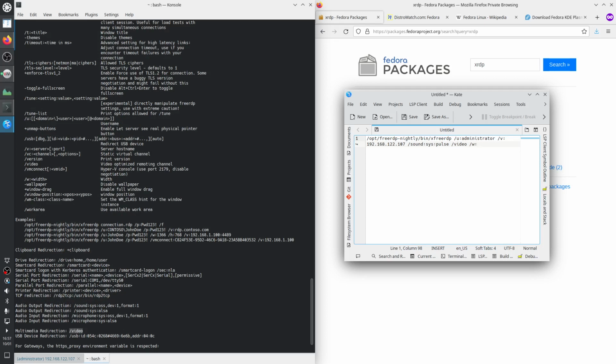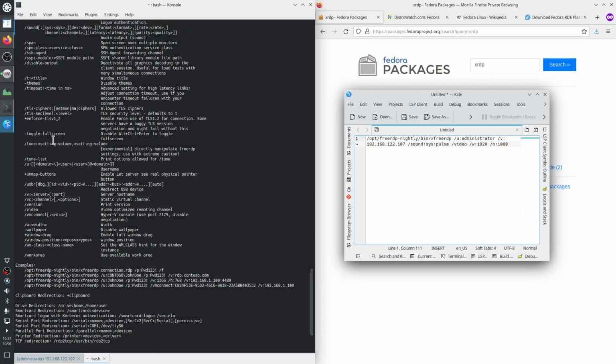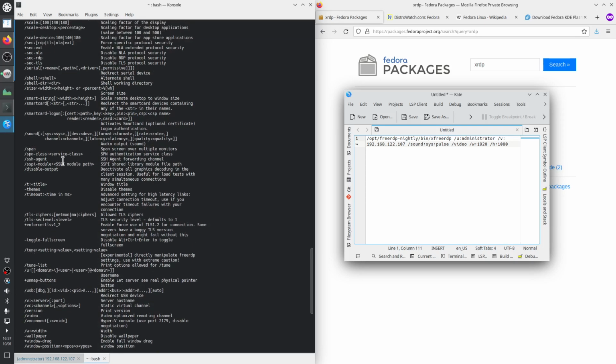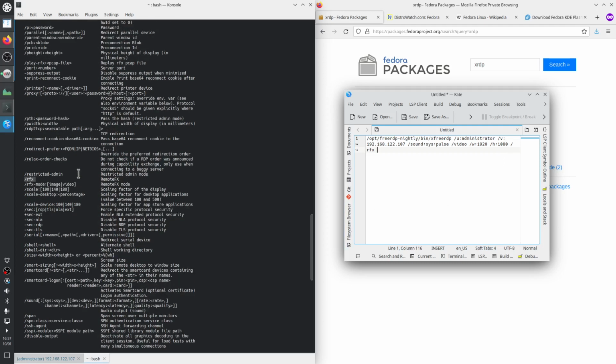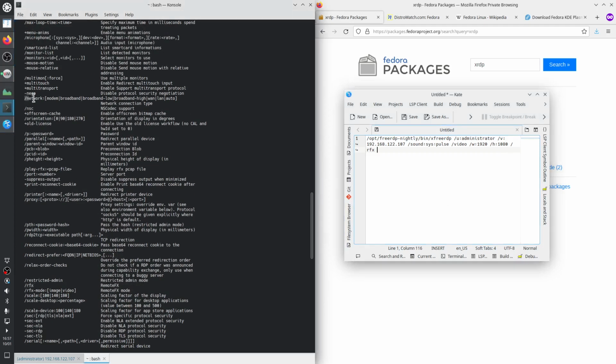Width is 1920. Height 1080. What else? The RFX thing. I don't know what it does, but there it is. And the speed. So that's /network:LAN. Okay, this should be it. Ctrl C, Ctrl Shift V.